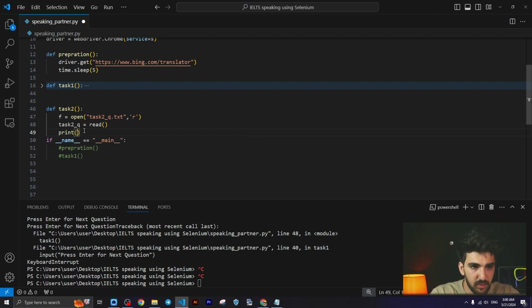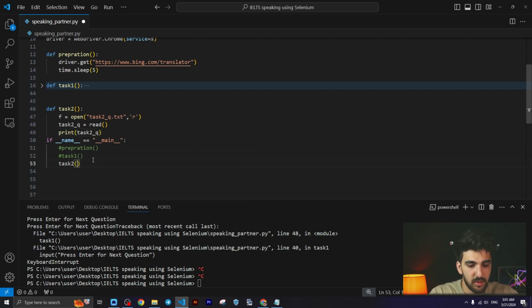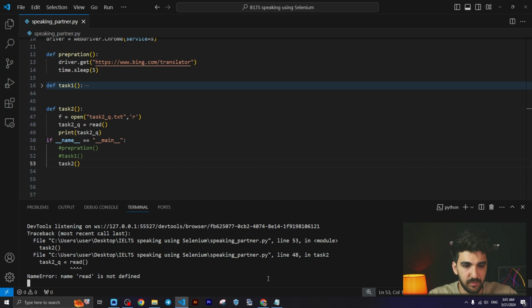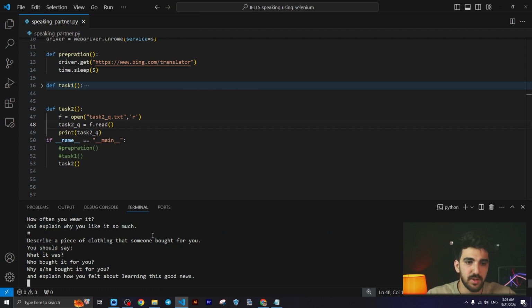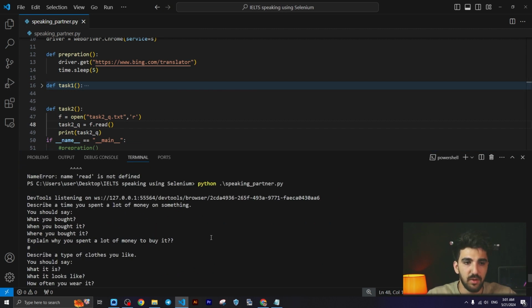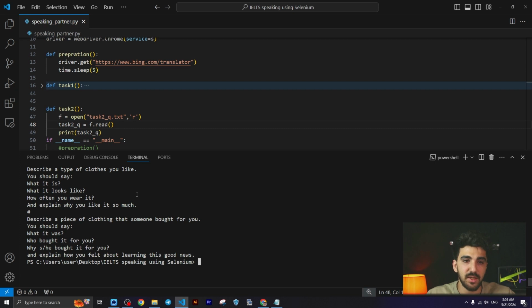Let me just show you what is inside the task 2 question. Oh, sorry, f.read instead of read. So as you can see, we have the complete txt file. It's only a single string.